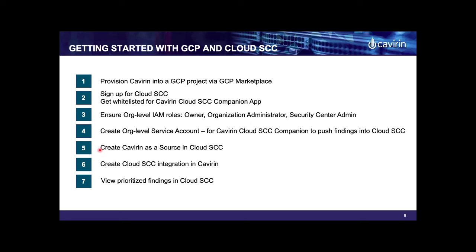Step number 5 is, and you'll see this in the demo, within Cloud Security Command Center, you have to create Cavirin as a source. And then you go back to the Cavirin UI and set up the integration within the Cavirin UI. Again, you'll see this in the demo.